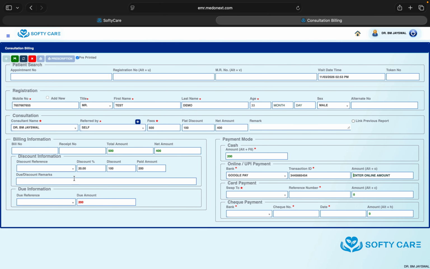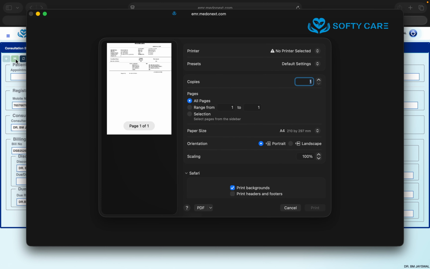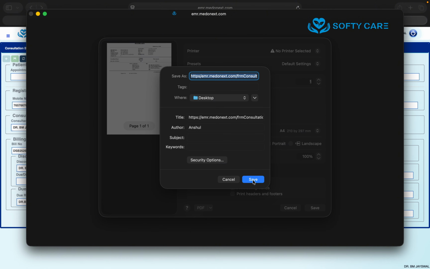Talking about the discount and the due part, if there's a discount, the discount reference needs to be there, that is, under whose authority that discount has been provided. At the same time, if due has been left, under whose permissible authority that particular due has been allotted. So you have to put the name over here, otherwise the form will not proceed. Post that, you just need to save everything and a receipt will be generated. Let me show you how the receipt is going to look.